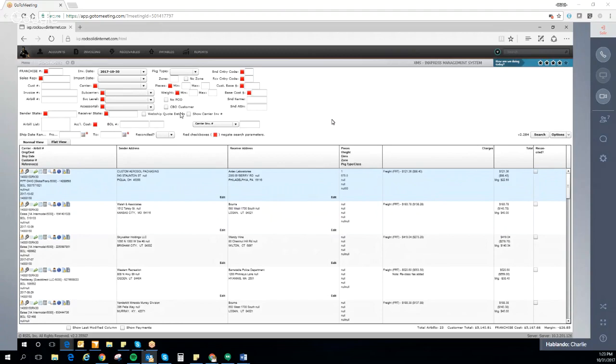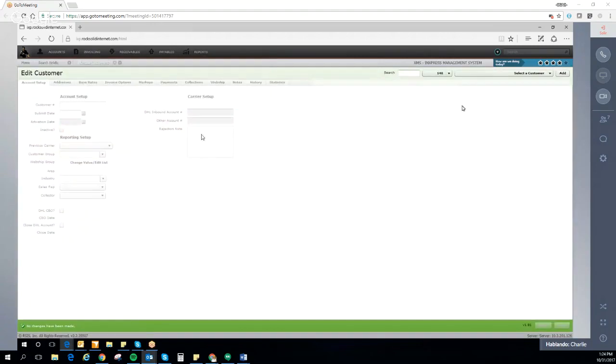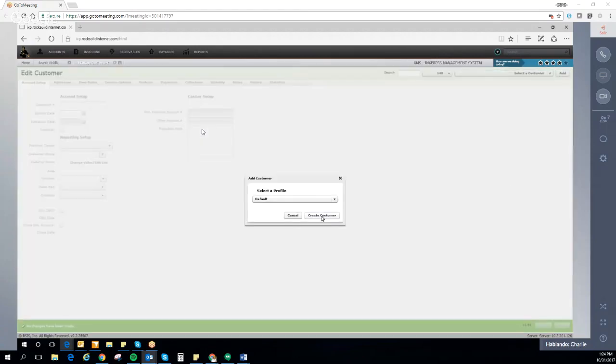Okay, so we're just going to go over adding a customer into XMS real quick. You'll want to do this with every new freight customer that you get. This is how we do our invoicing, through XMS. So you'll just come up here to the Accounts tab, go down to Manage Customers. You want to make sure you have the correct franchise selected, whichever one you're working with. You're going to hit Add, and then hit Create Customer.